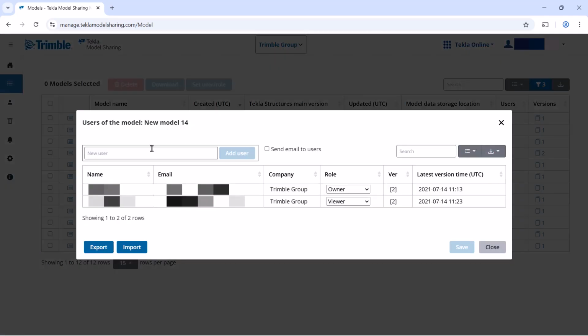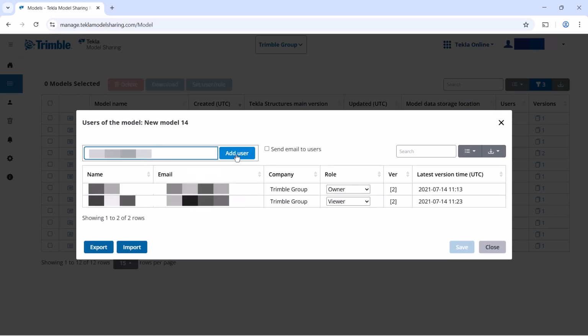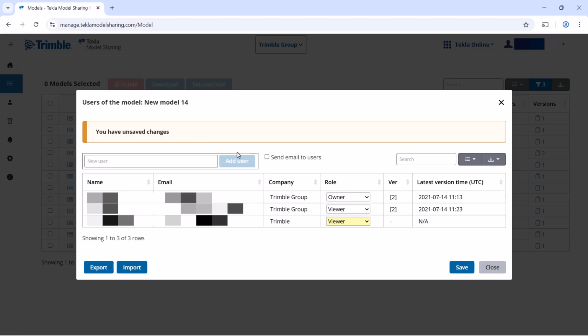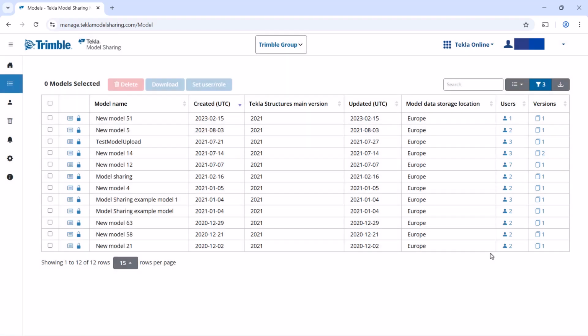Adding users to shared models is also straightforward. Add a user to a single shared model by entering their email address and assigning a role. For fast bulk operations, you can import and export users. Or add a user to multiple shared models simultaneously with the same role.